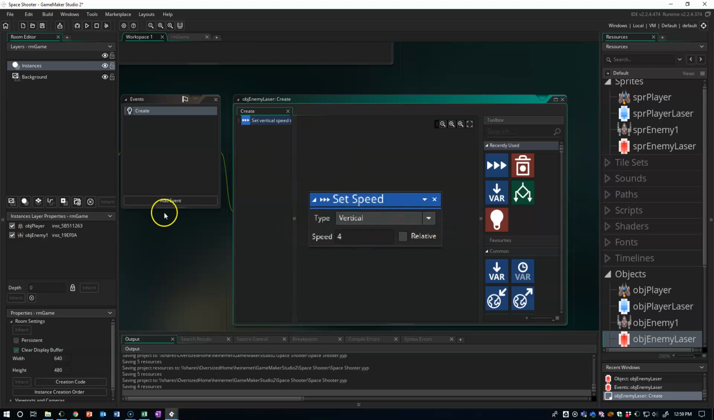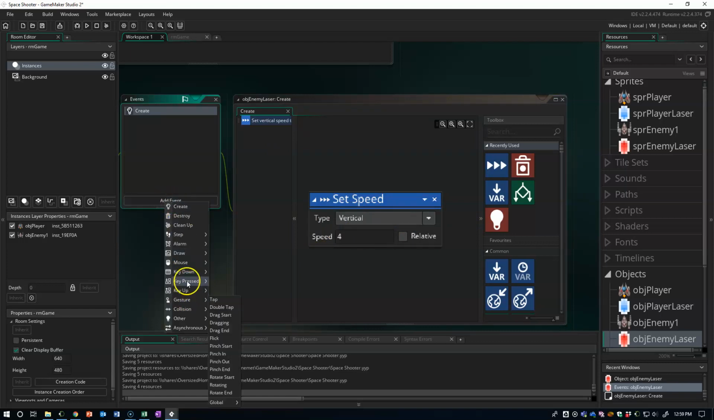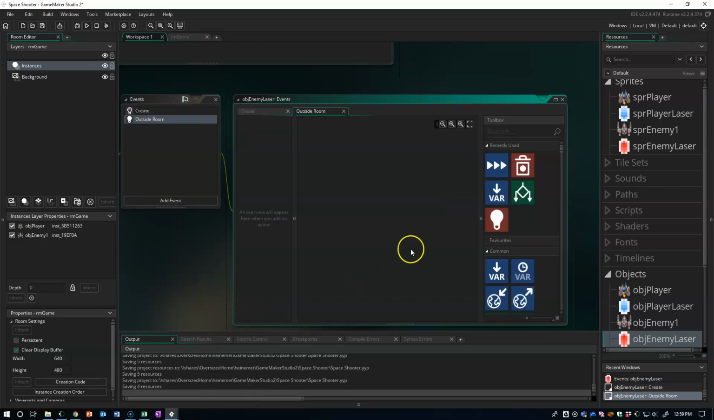We'll also remember to add the outside room event. So that's under other. The outside room event to destroy the laser when it gets outside the room, just like we did with the player laser. But now we need to make it so that the player gets damaged by the laser and eventually is destroyed.